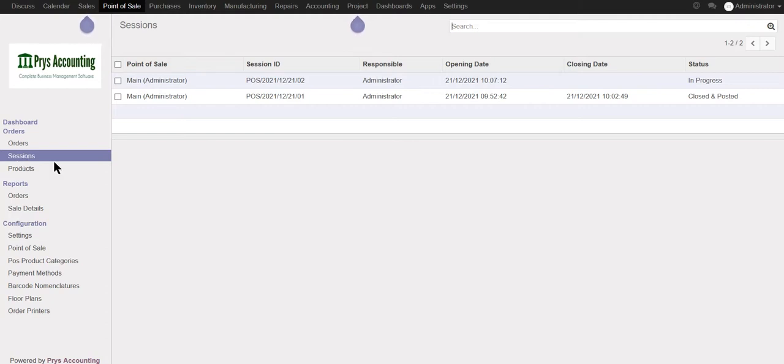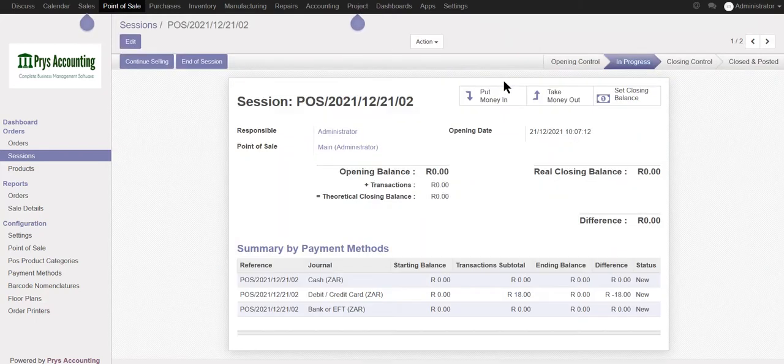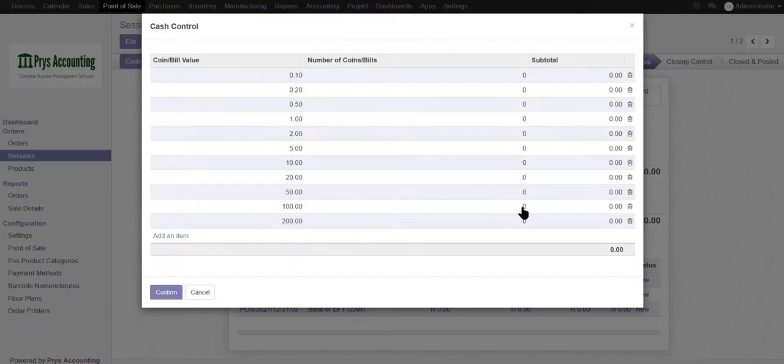Okay, we need to go to sessions and then I'll click on this session from yesterday. You can still see here it says in progress, and there is no closing date because it is still open and running. So I'll click on it. Then, when I close off the session, I need to set the closing balance. At the moment, there is 0 in the till.